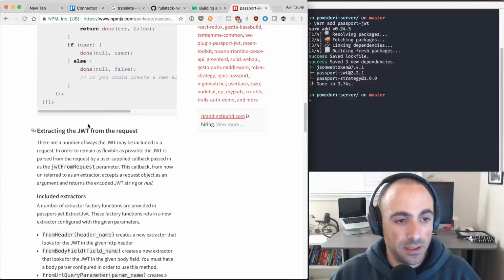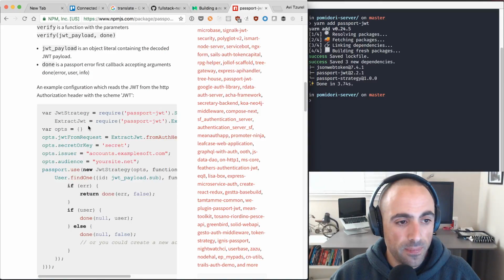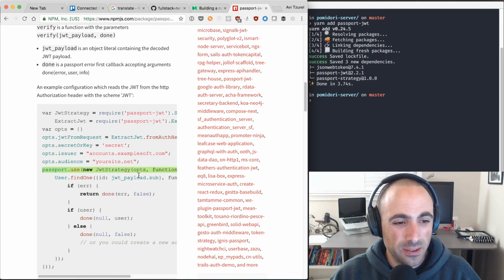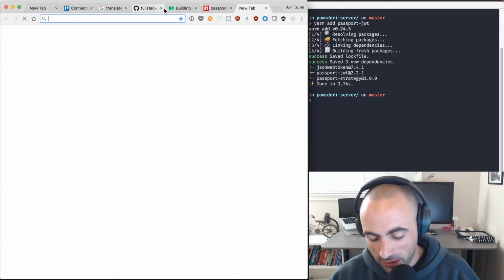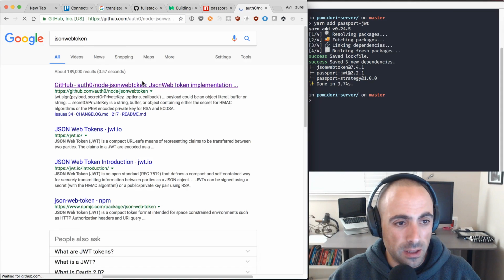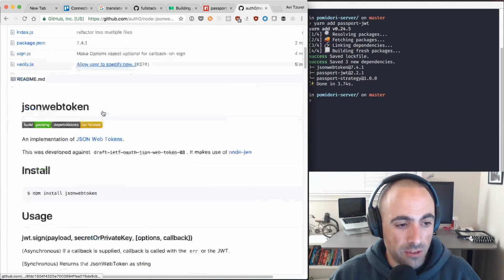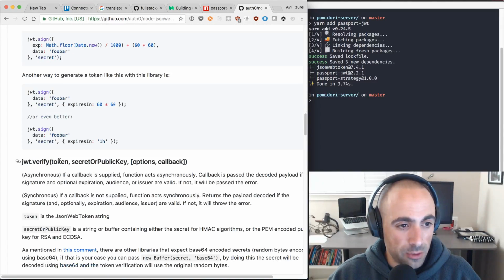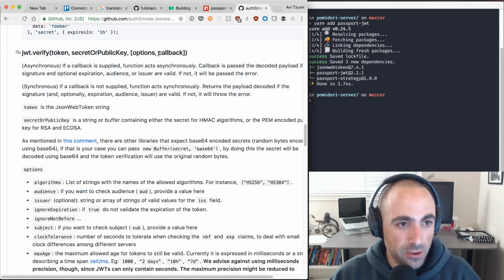Let me think. So this is the secret. And then passport. Why? Why is this JWT strategy bullshit? So I think what I need is to go to the JSON web token here. And auth0 JSON web token. Great. So then we have a JWT.sign. And then we have a verify. So why is this a callback again?